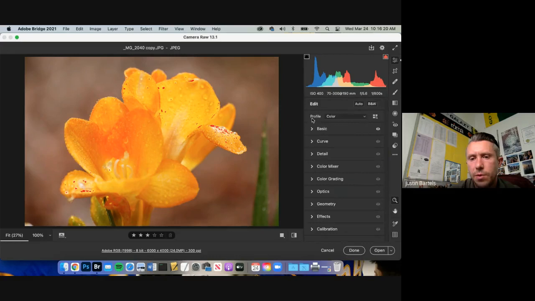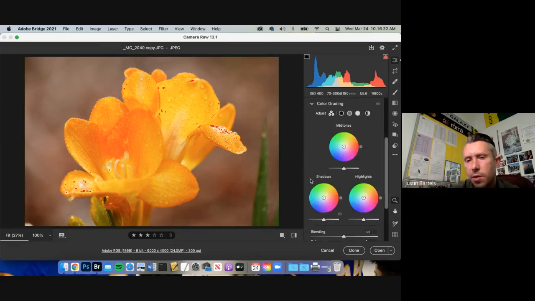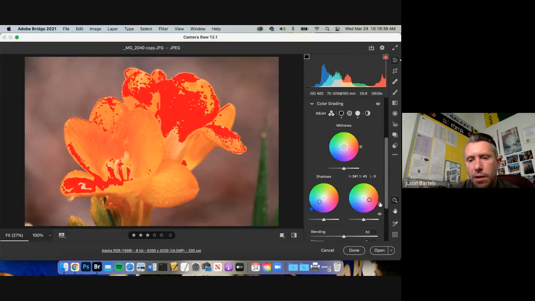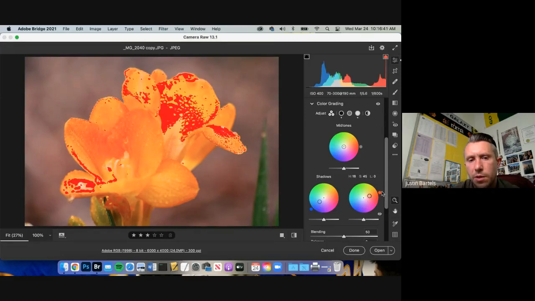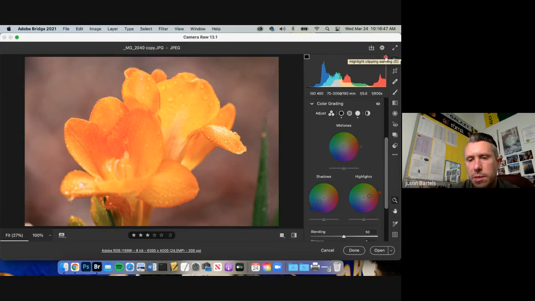And then we do have our color grading. This is known as split tone in Photoshop Express, where you have the highlights and shadows. Camera Raw also lets you change the midtones. So maybe I wanted cooler shadows. So I could add a cooler shadow. And then I can add a warmer highlight. Let's kind of add some orange here. That's kind of cool. You don't have to do a split tone. I'm just kind of showing you some options.